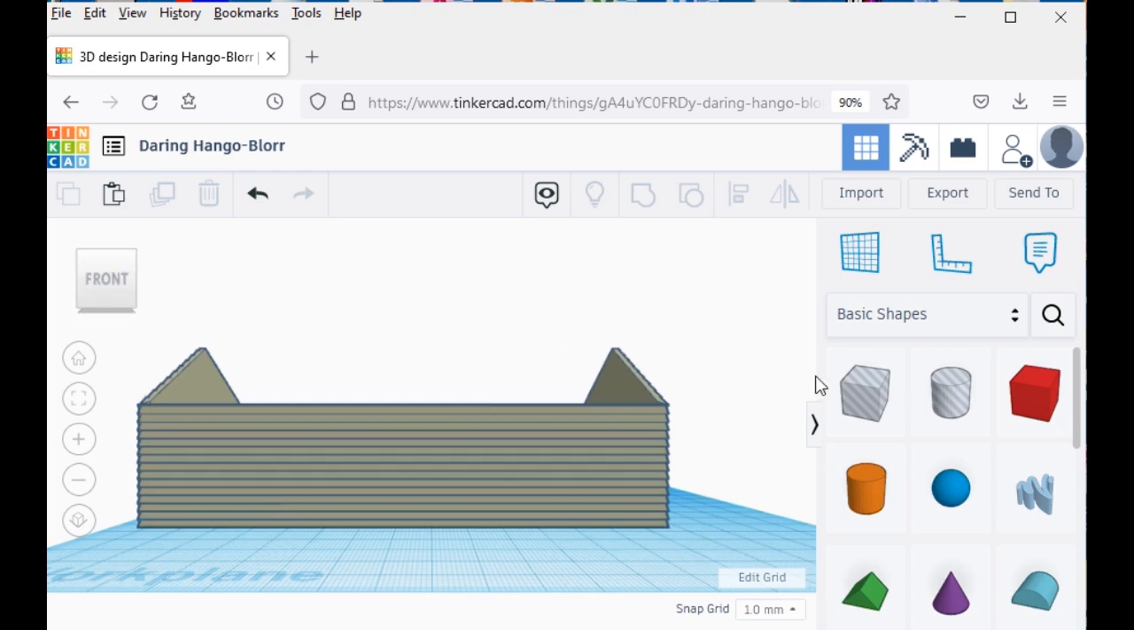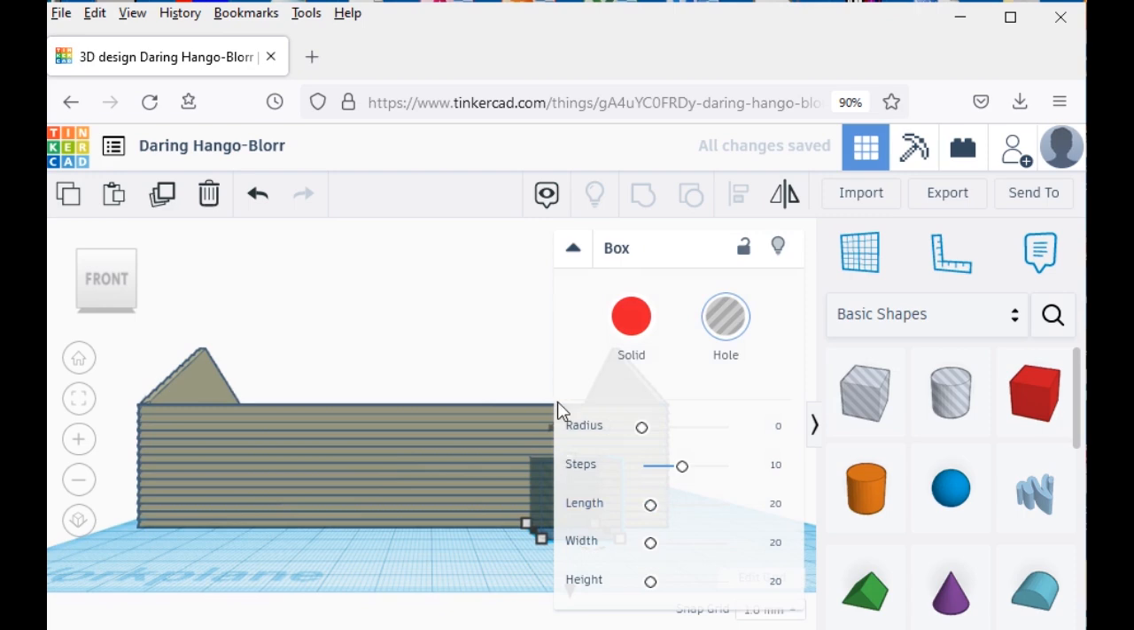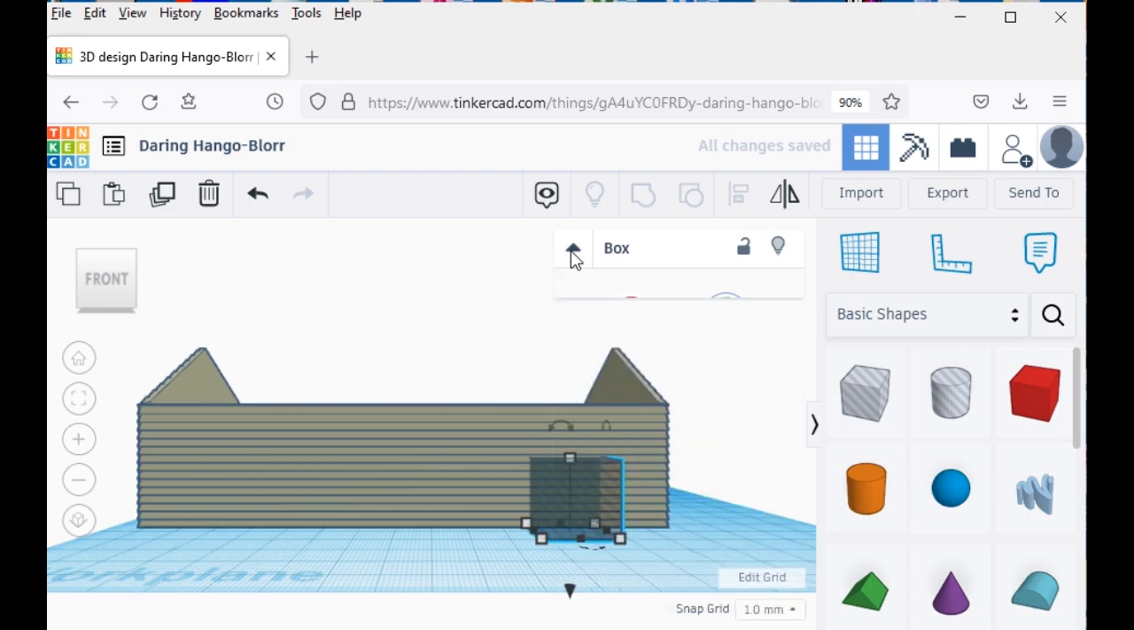Next, let's add a hole in a wall for a door. A standard door is 80 inches tall, or 23.32 millimeters in HO scale. So let's add a hole to the front wall. To do so, we click on the gray cube shape and drag it to where we want it, and then release the mouse. The default size of a shape in TinkerCAD is 20 millimeters on a side, so we need to alter the size of the hole.